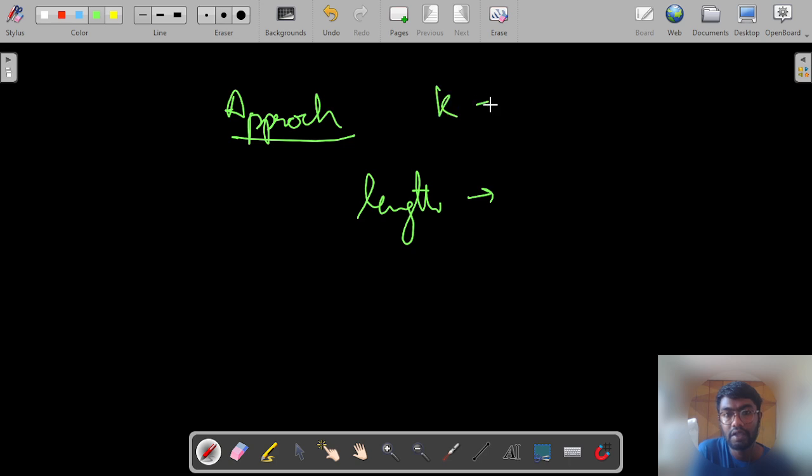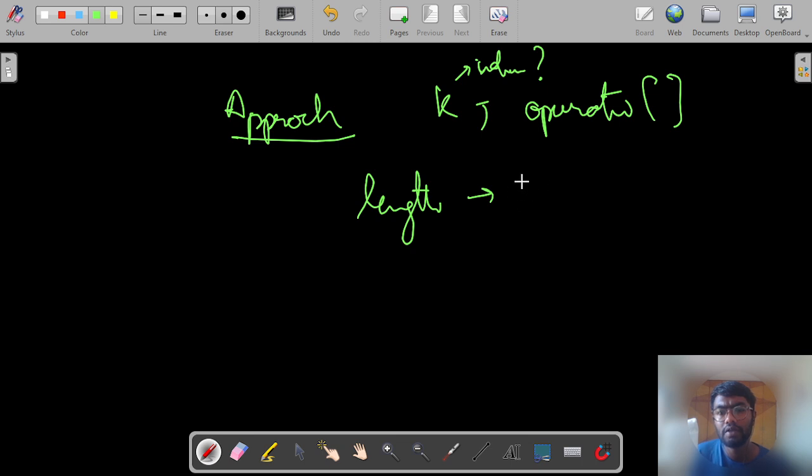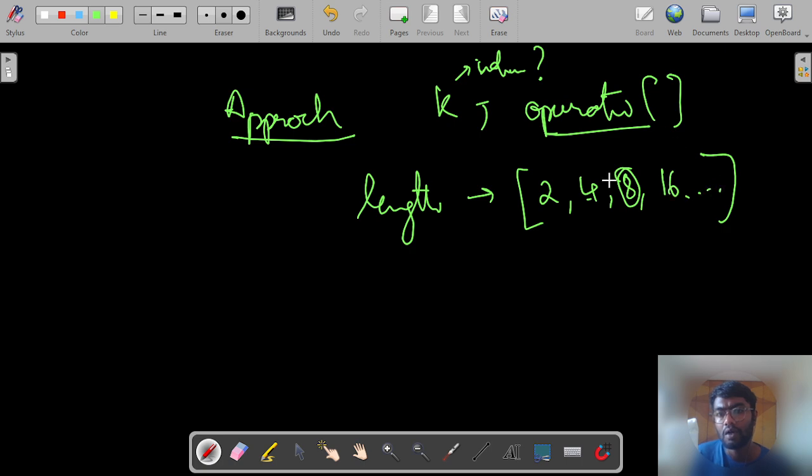Given k, the index character that we need to return, and the operations array, we can return a length array which will be the same length as operations, and let's say it will be 2, 4, 8, which will always be a multiple of the previous value, and it will be of the same length as the operations array. So once we get that, we can find the specific values of shift character that needs to be performed for this kth character.